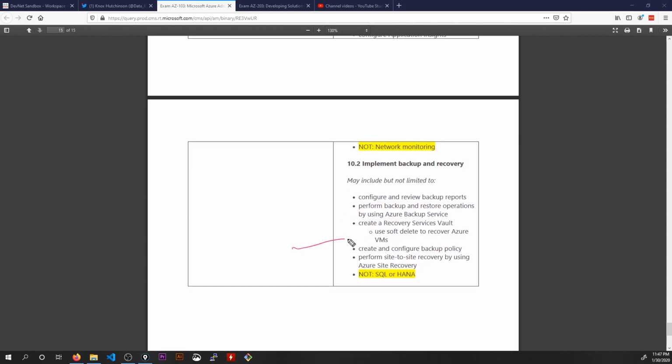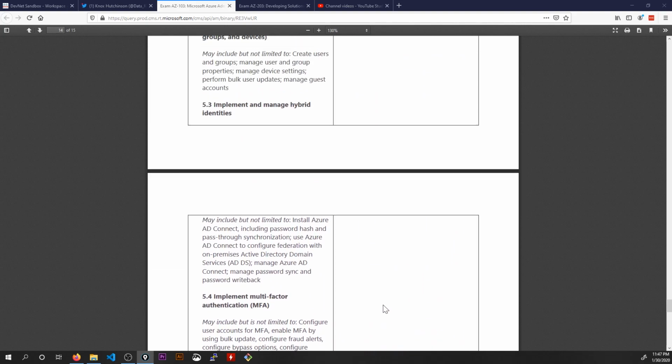Beyond that, they brought this back. This was an AZ-101 topic and they're bringing it back. Now we have backup services and recovery services vault. We have site-to-site recoveries. Note that this doesn't include SQL and this doesn't include anything like on-premise migrations into Azure. This isn't a lift and shift operation, which are things that we've covered in the AZ-101 content that's on CBT Nuggets. So if you're curious about it, we got you covered. But this is a new addition to the AZ-104.